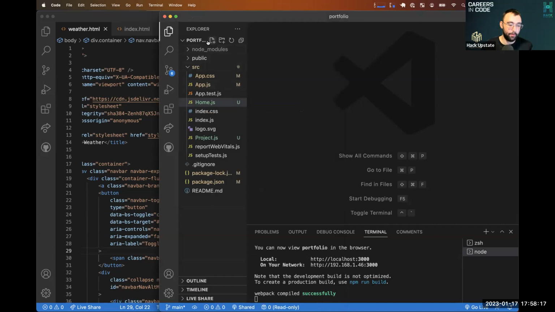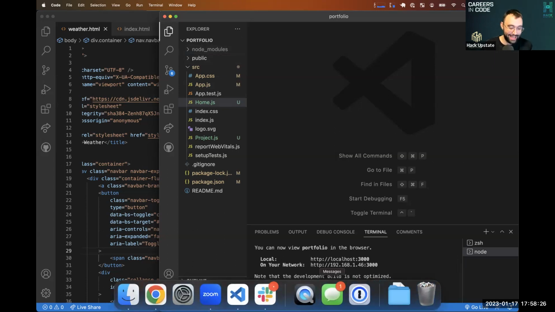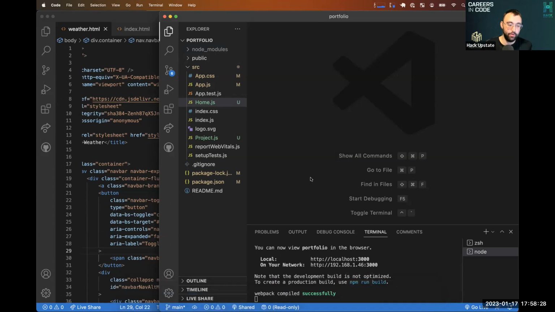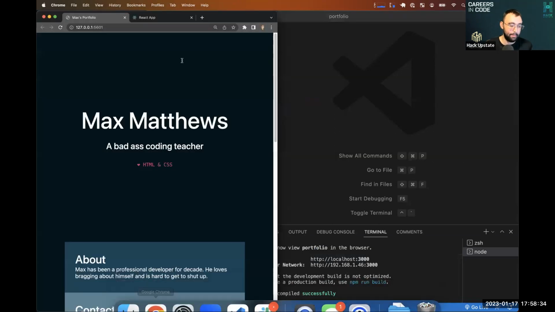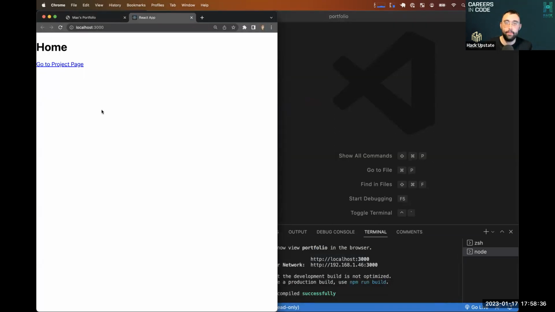Then we opened up our portfolio folder from week 16, day 2. We dragged that into VS Code. We right click on package.json. We run npm space start and hit enter. That pops open our React app, and we are good to go.